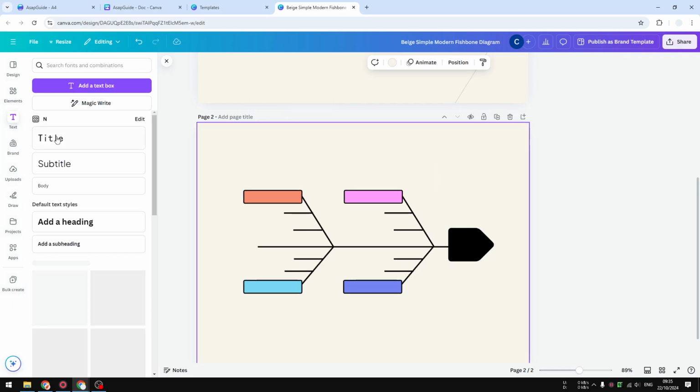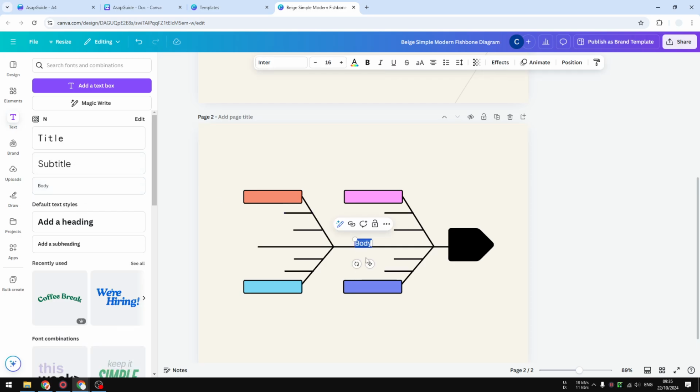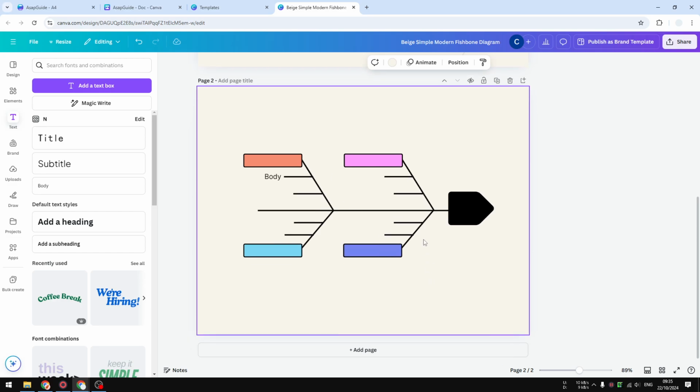The next thing that we can do is add some text to it, but I think you already know how to do this. So yeah, that's basically it. That's the fishbone diagram that you just created yourself. It's very simple, it's easy, and anyone can do it. So that's how you can create a simple fishbone diagram in Canva.